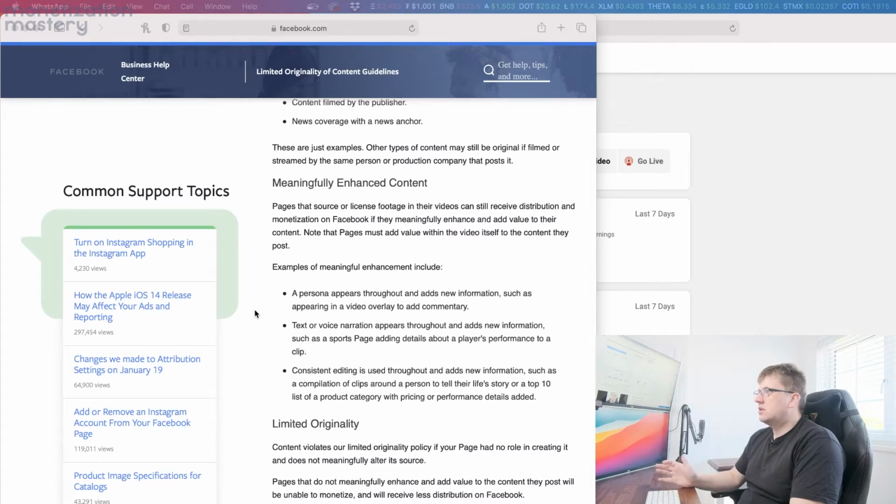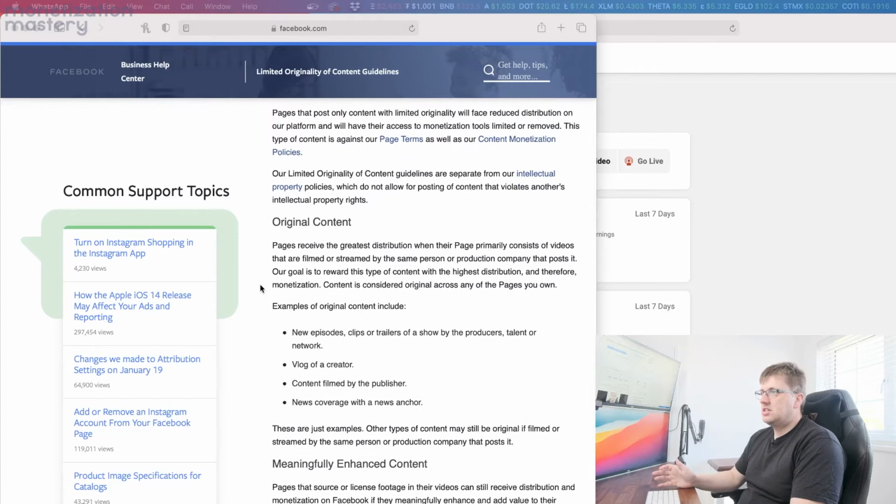This comes because Facebook have a stance on what originality is. They talk about original content in this particular article. They're talking about things like new episodes, clips or trailers of a show by producers, talent or network. They talk about video logs of creators, content that's filmed by the publisher themselves, or maybe news coverage or giving a review on something like that. So there's very much a focus on, if you're not the original creator of your video, you're likely to at some point get stamped with limited originality.